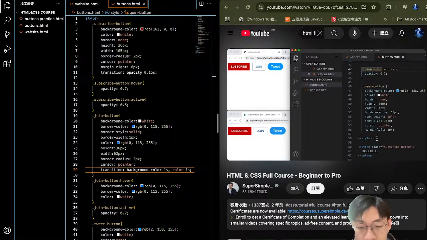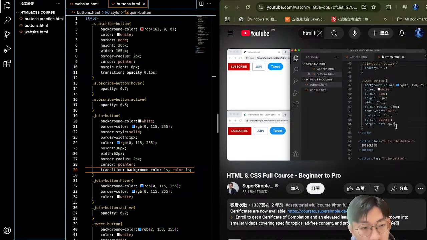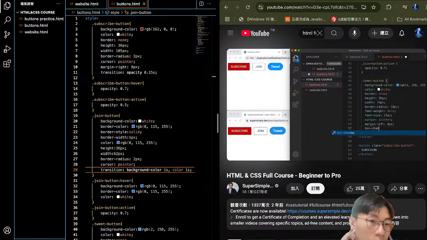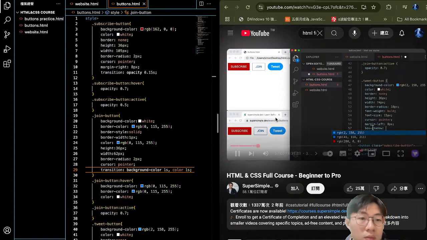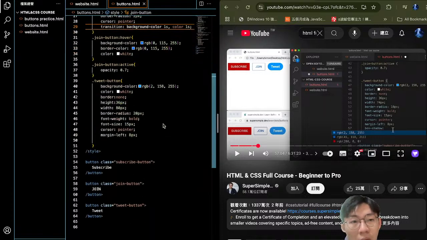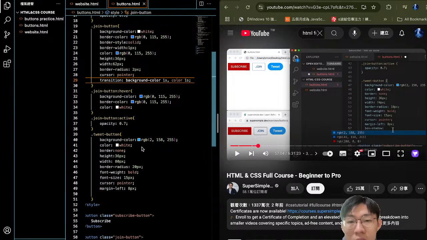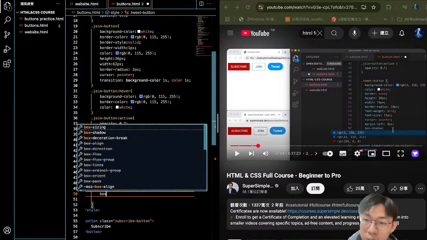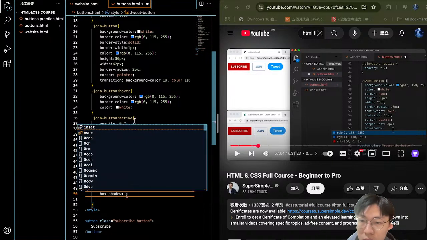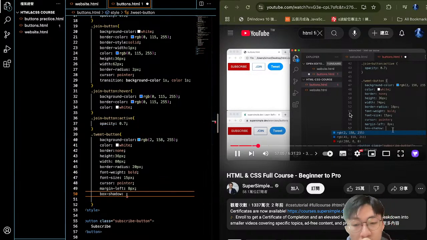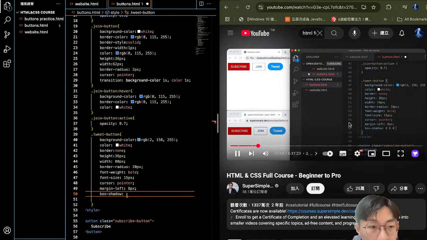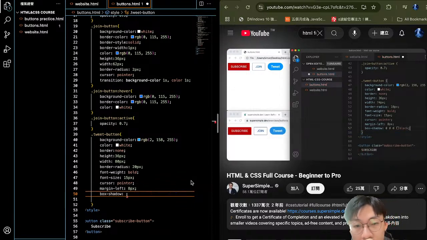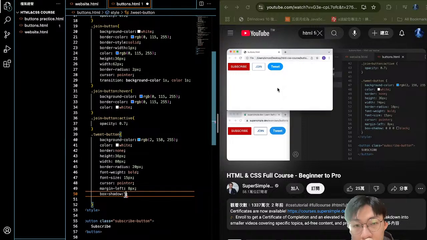We're going to go down to the tweet button styles, and the shadow is just another CSS property. So the property for a shadow is box-shadow, colon. Now, box shadow actually takes 4 values. So I'm going to write box shadow, and set the values to 0 for now, and then we're going to change them one by one to see how they work. Let's save this and refresh.